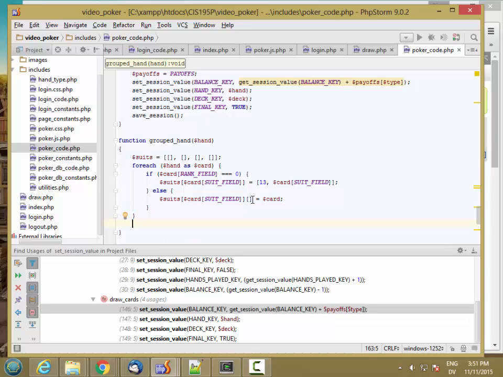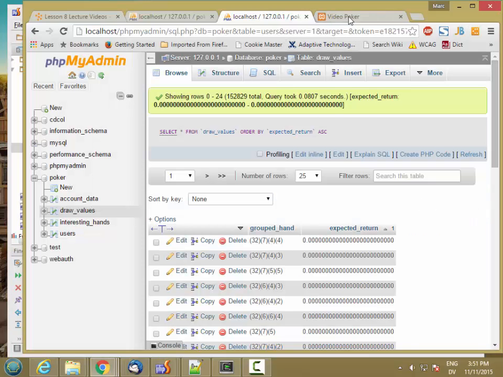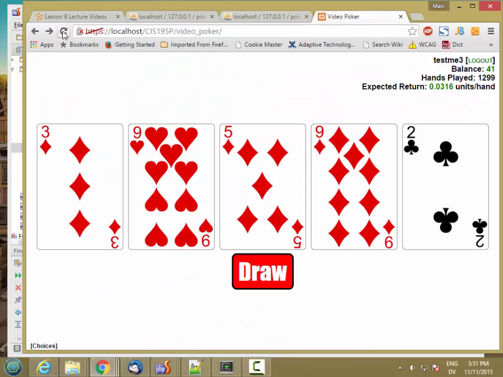So let's see if I'm actually grouping correctly. I'm just going to put a print_r in here. Suits. And let me go ahead and add a pre-tag here. And end the pre-tag. And we'll see what we get. So video poker, reload.